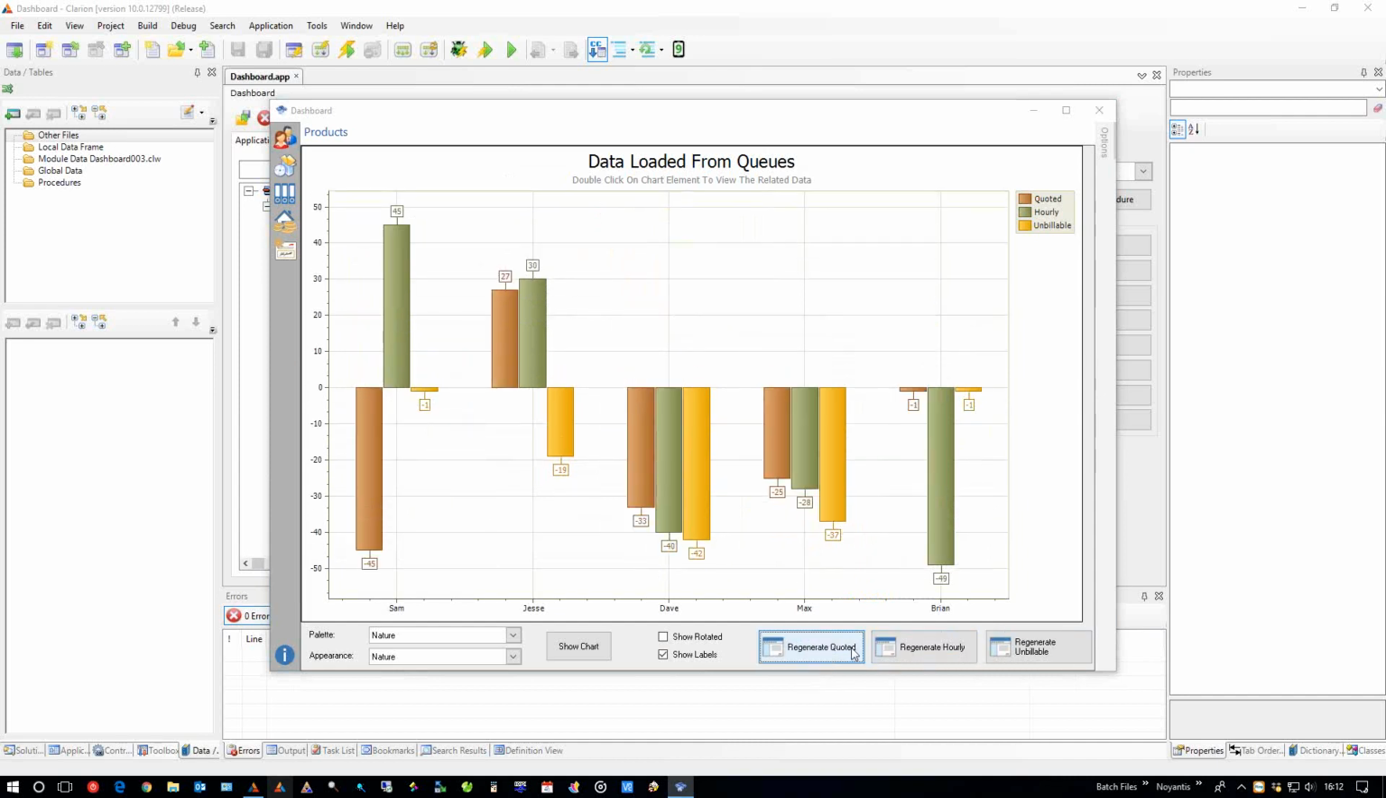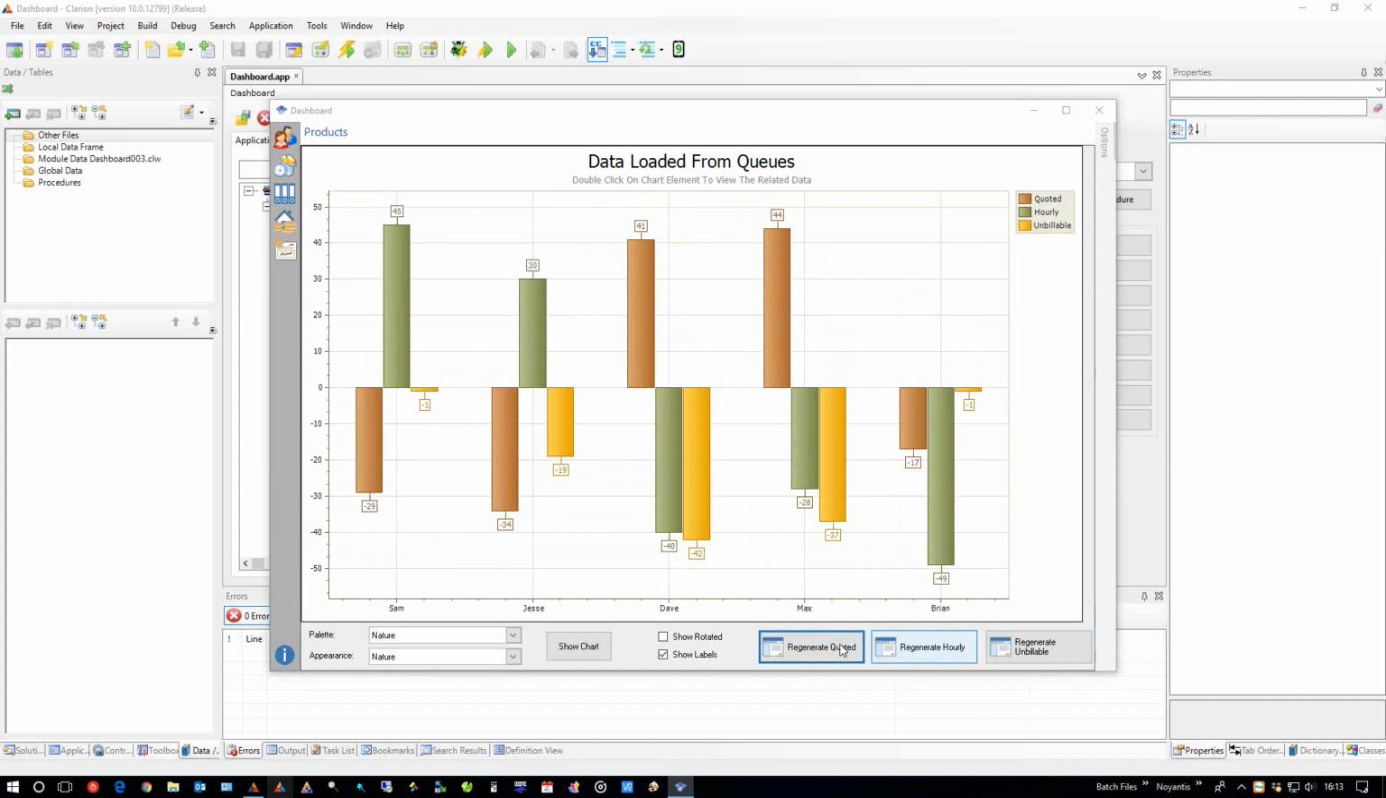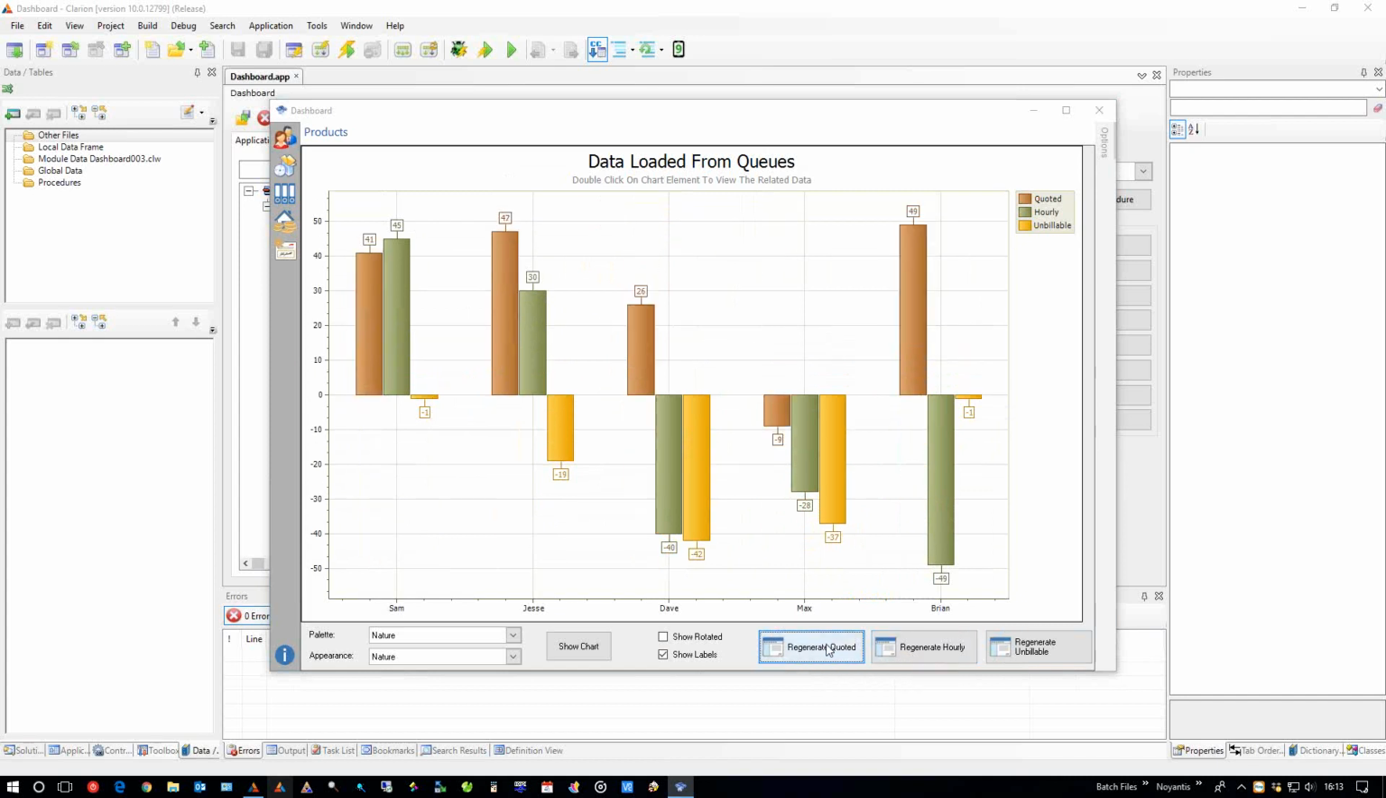But what I did is something different. This is based upon queues of data. So you would do your analysis and maybe come up with one particular queue of data which you want to look at, and this is just calling a procedure to regenerate the data. But we can see here that the quoted hours is 41, then the hourly is 45, and the unbillable is -1. I'm not quite sure how you get -1, but it's random data.